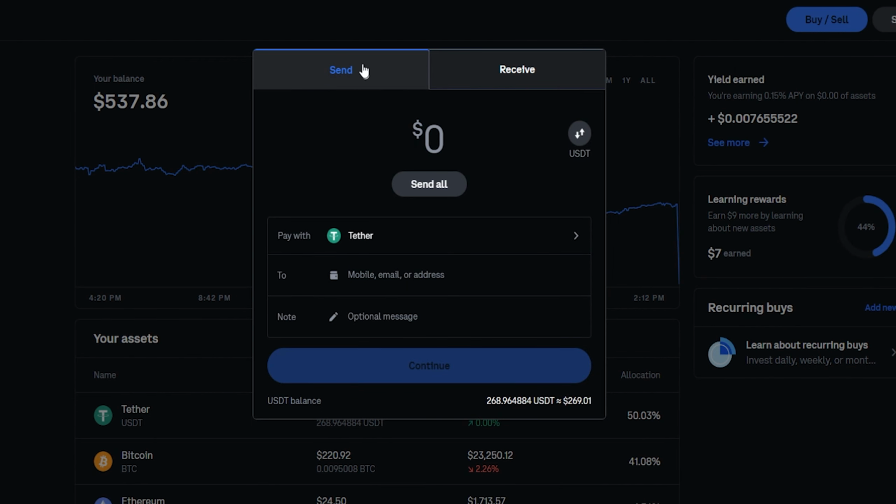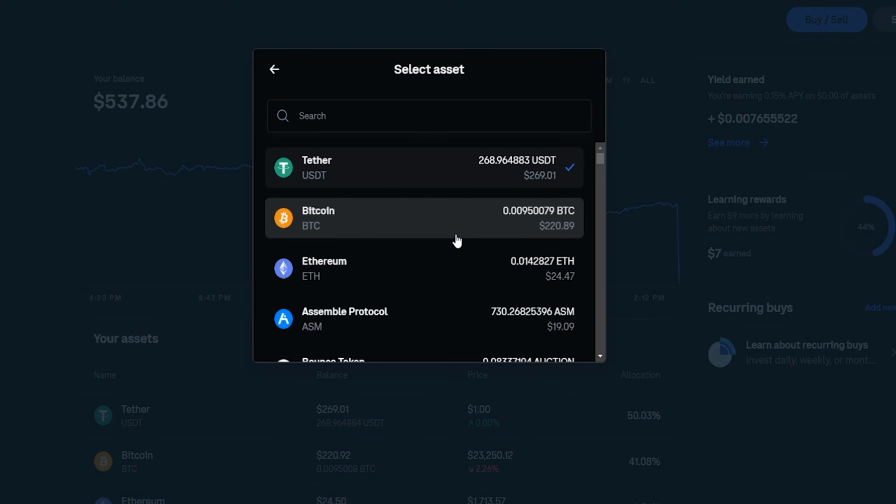First things first, make sure you're set to the send tab. And then right here where it says pay with, you're going to select the cryptocurrency that you wish to send off of Coinbase. So I'll go ahead and give that a click. And for this demonstration, I'll go ahead and just use Bitcoin.